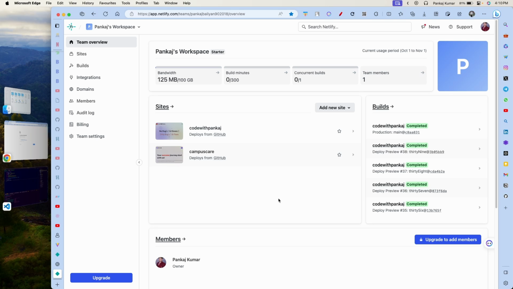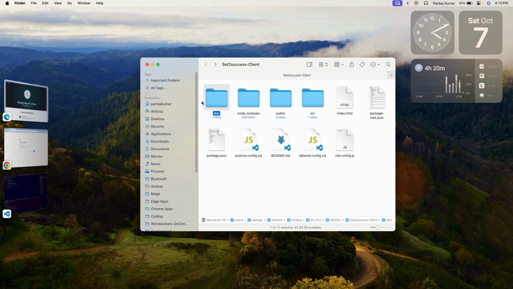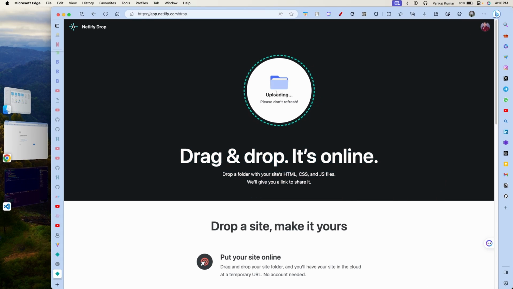Now in the next step, you need to click on this button right here, add new site, and just click on deploy manually right here. So after clicking, this interface will come in front of you. You just need to drag and drop your dist folder inside it. So let me drag and drop this folder. So you need to drag and drop this folder dist into your browser. So now here you can see it is uploading to this website.